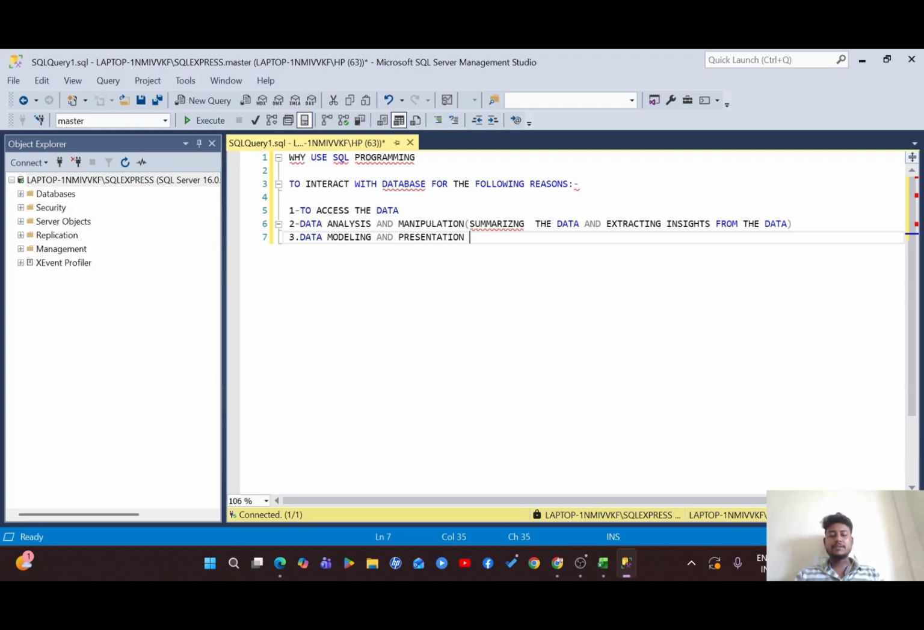Then first, how to create a database in SQL Server. The main thing is, a database is a collection of certain objects. Table is one of them.